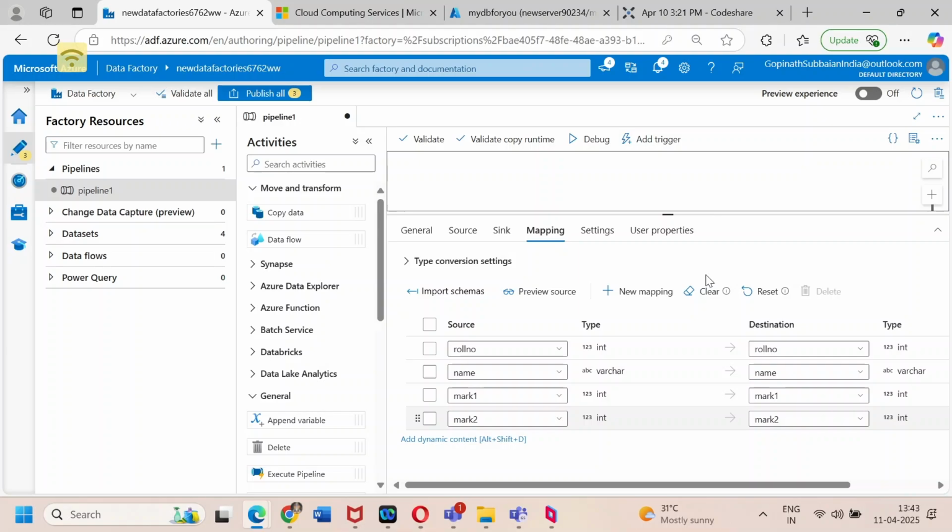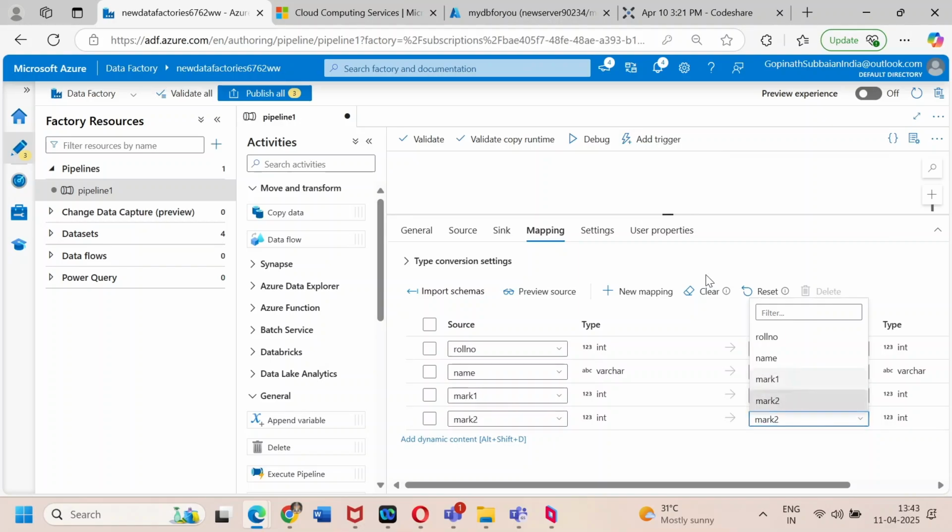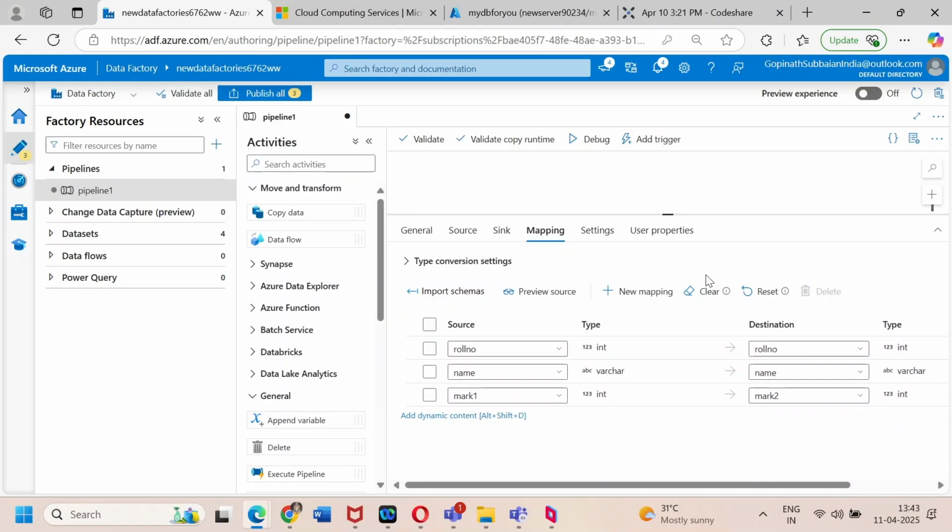Now what I can do is map mark 1, it is going to mark 1 again. In case I want to push this to mark 2, I can just give mark 2 here. Each column, to which column it needs to go, I can decide from here. So this is what we call the mapping. Suppose one column I don't want to map, you can delete that. So here is the extraction and transformation you are doing. Now this is the simplest ETL process that you can do, and I can say debug.